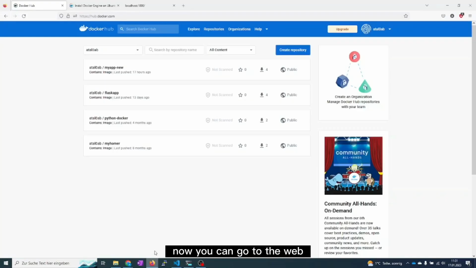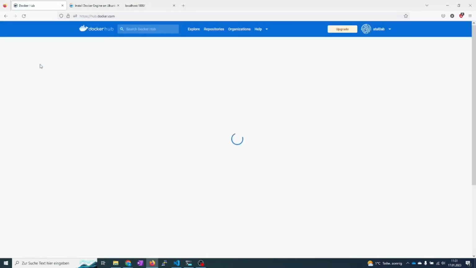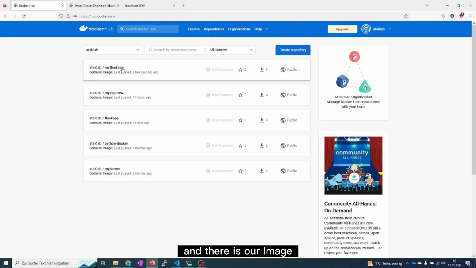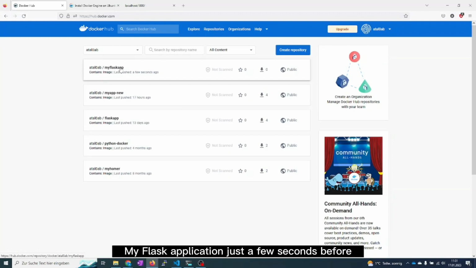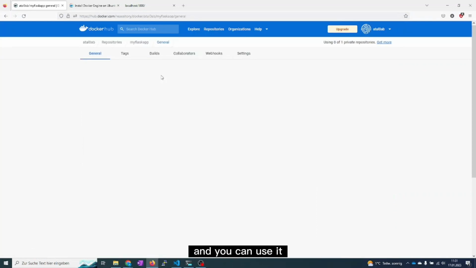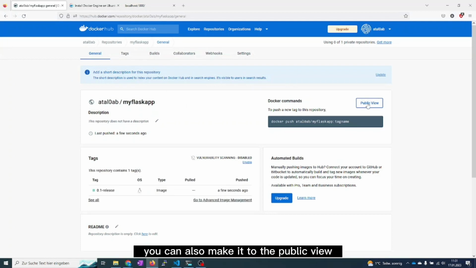Now you can go to the browser and see if the new image is there. You're gonna refresh the page, and there is our image, my Flask application, just a few seconds after we pushed it. So this is the way that you can publish your image, and you can share this image with other people so that they can use it. This is a public view, but you can also make it private if you want.